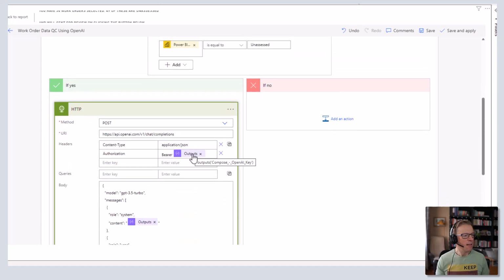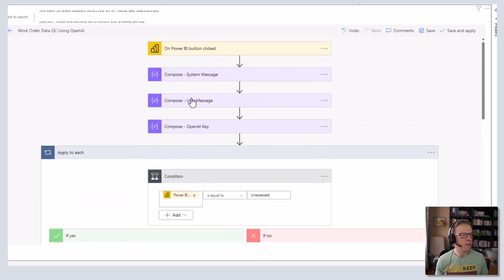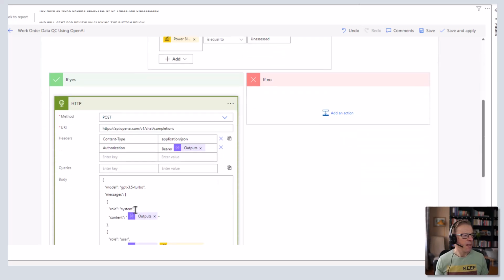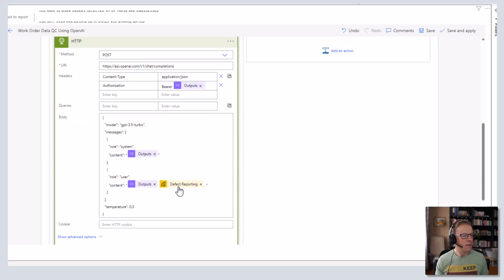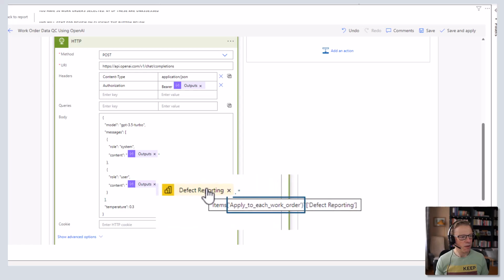Now, each of the different dynamic bits of text, we just need to make sure they're referring to the right prior action. So this one here, we can see compose OpenAI key. So the compose statements will be fine because we've not changed the description here. This is fine. Now, when it comes to this one here, defect reporting, we've got the applies to each work order is the step that it's taken this defect reporting from.